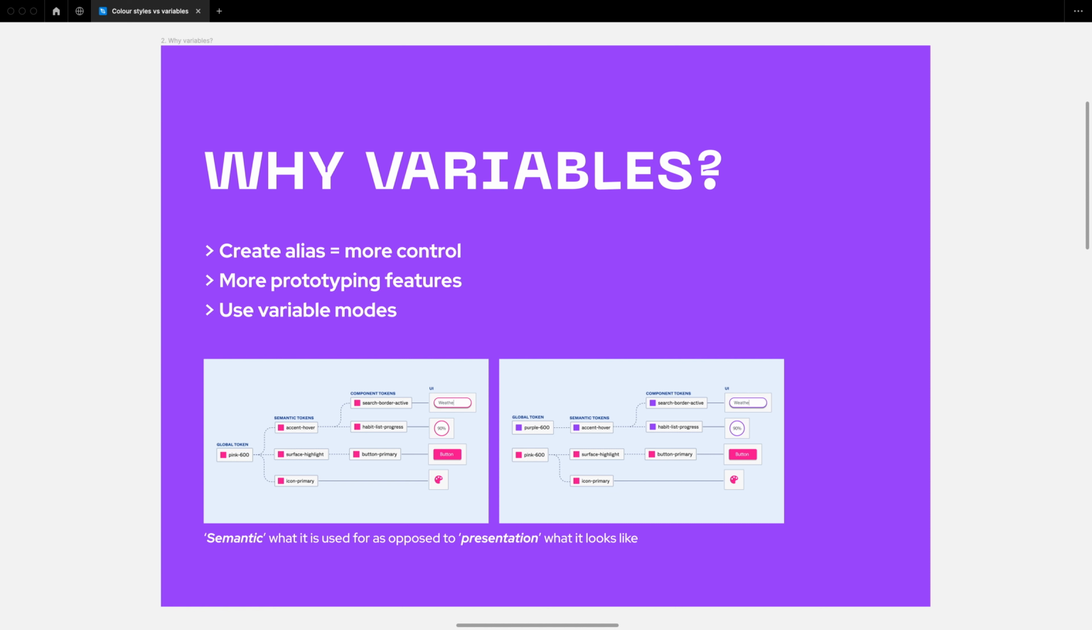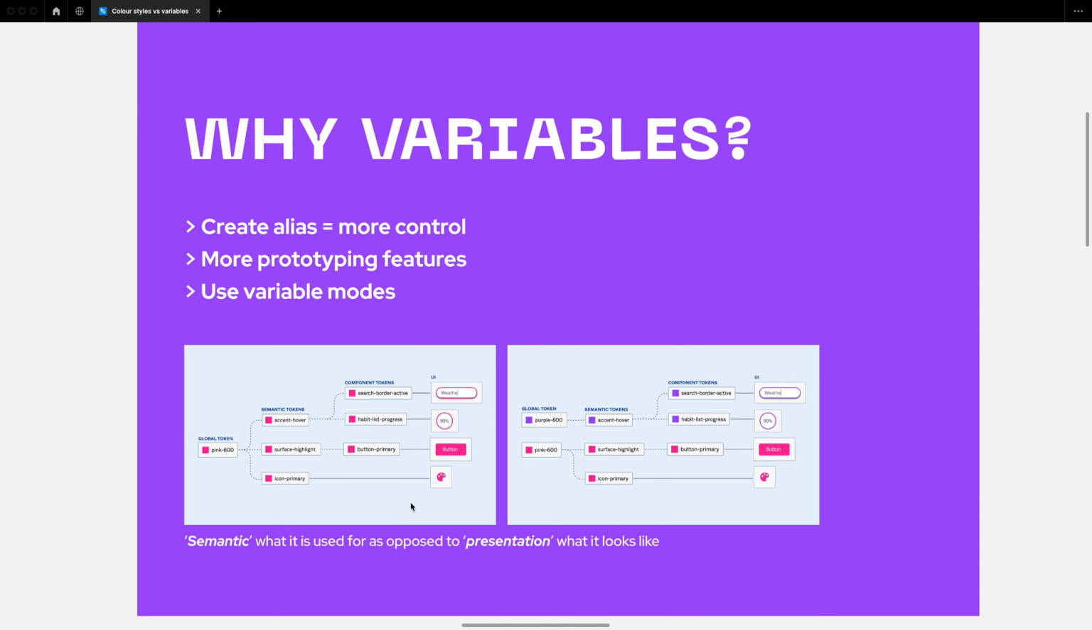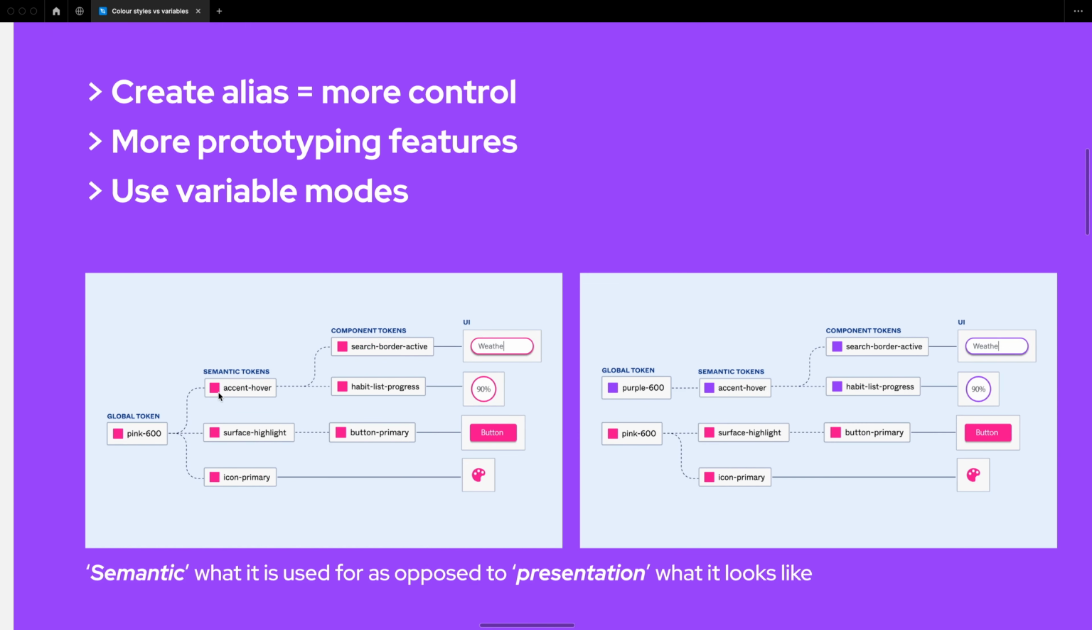So this is a really cool way to create more advanced prototypes. And the third benefit is that we can create new variable modes. So in the same way, we've changed the semantic token to be attached to a different color. We can create modes that allow all these semantic tokens to change. One clear example is if you were to go from light mode to dark mode, you don't want to change these semantic tokens because let's say this component is attached to this accent hover, it will always be attached to that. So what we need to do instead is change the color it's associated to.